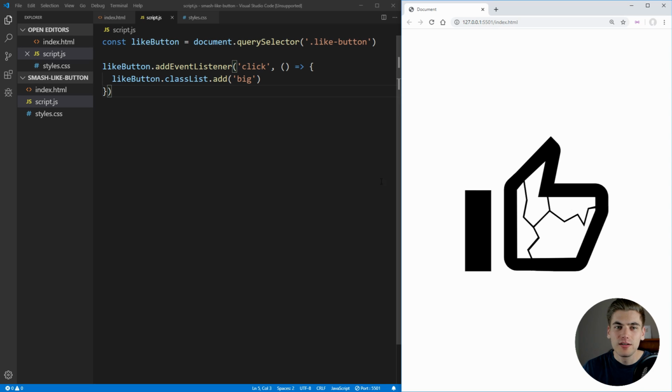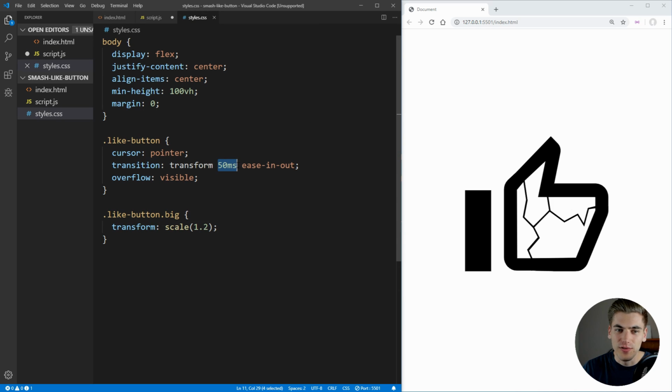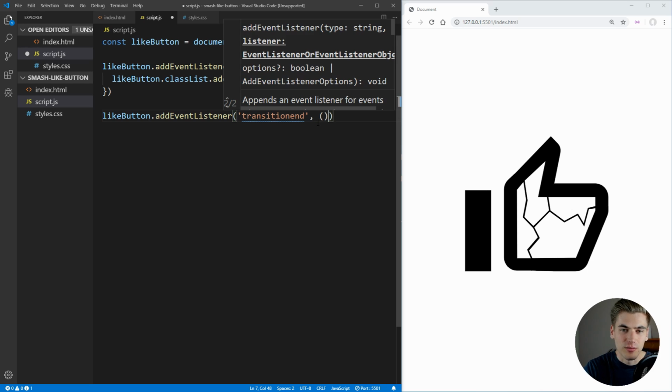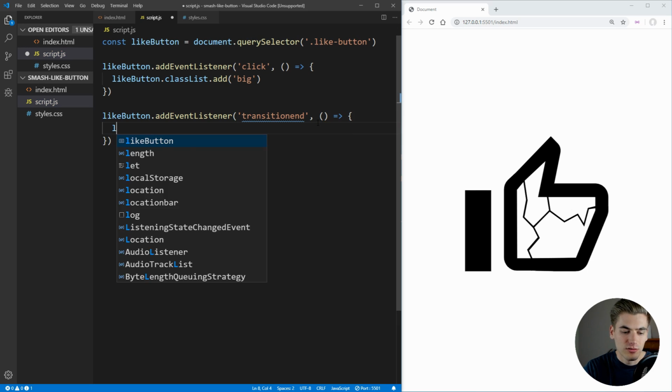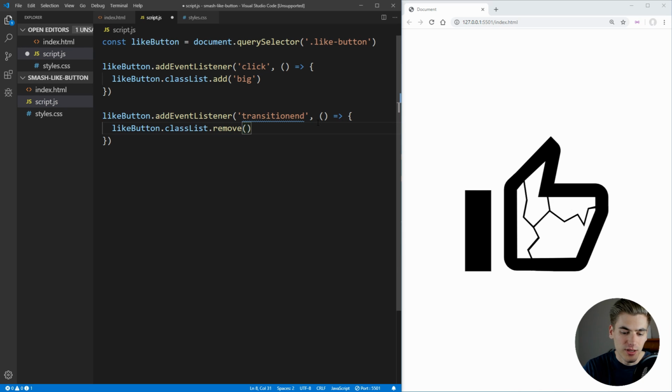So in order to do that, we can actually use another event listener. So we'll just do another add event listener to our button. And there's a property here called transitionend. Just one word, no capitals, all lowercase. And what this is going to do is this is going to fire whenever an animation on our object is done being performed. So we have that transition in our style sheet of 50 milliseconds. So this is going to fire essentially 50 milliseconds after we click the button. And in here, what we can do is we can take our like button, our class list, and we just want to remove the big class.